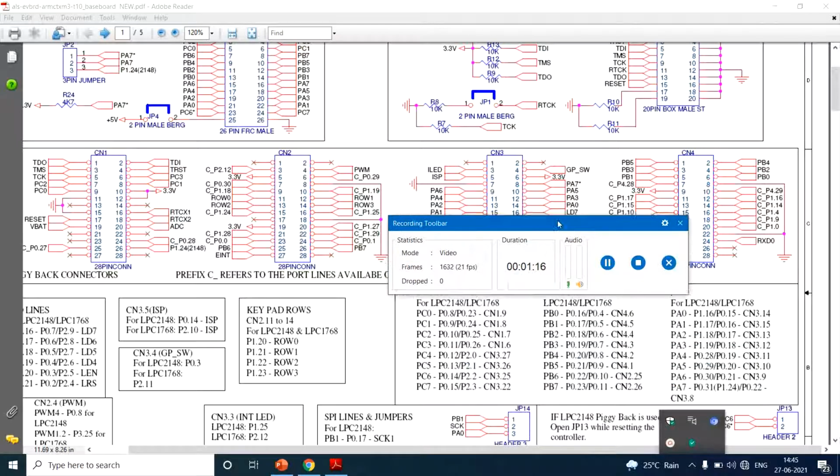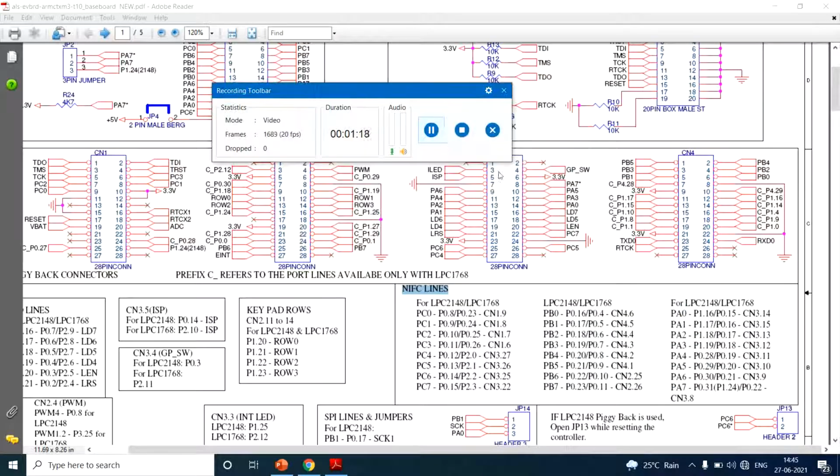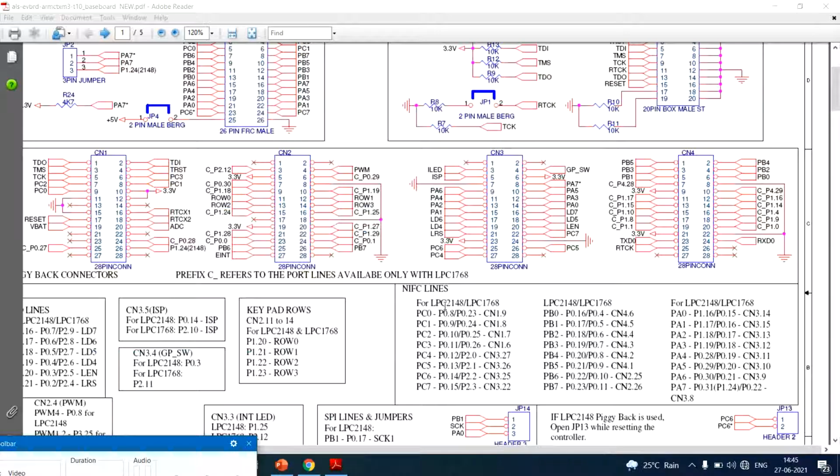Okay, so what are those port numbers? Port numbers are over here, so that are nothing but the NIFC lines. They have given for both: one is for LPC2148, the second one is for LPC1768. What we are using is LPC1768. So it means the numbers which are after the front slash are considered as LPC1768.